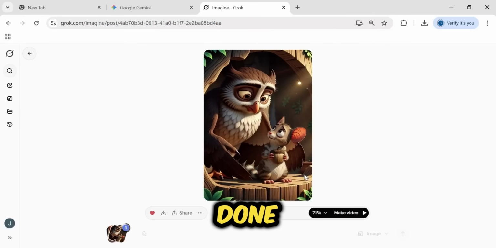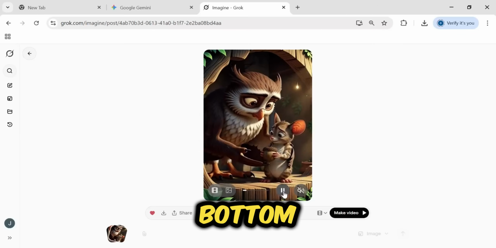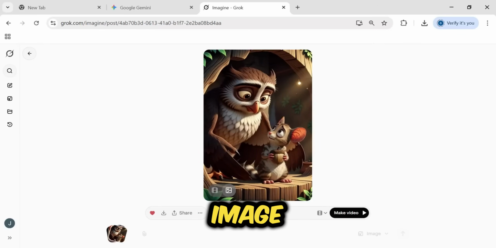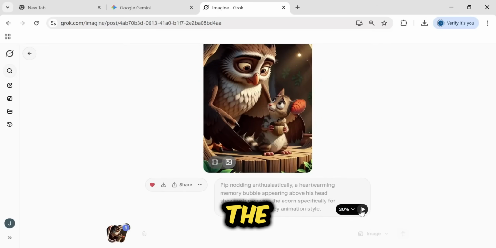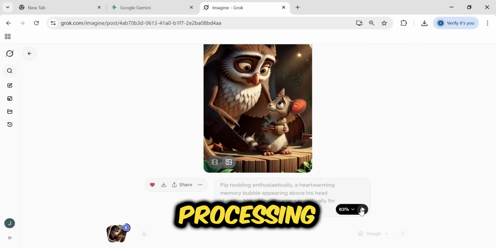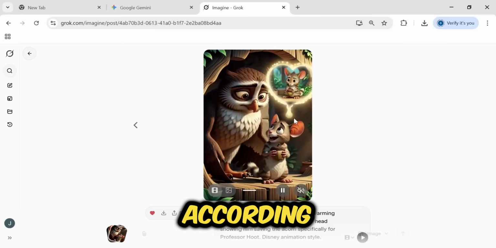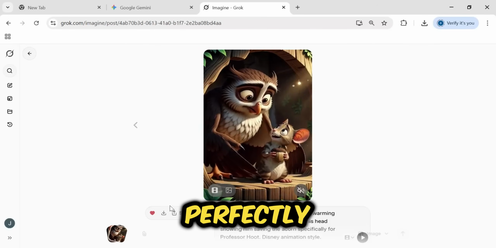Okay, it's done. Again, I will pause this automatic result. From the bottom, under the video or image toggle, I will select image again, so that it loads that last frame as our reference. Then I paste the prompt for the third frame and hit the Make Video button. It is processing, and it has made the next video. It is doing everything exactly according to the specific details in our script. The transitions are going to be perfectly natural.